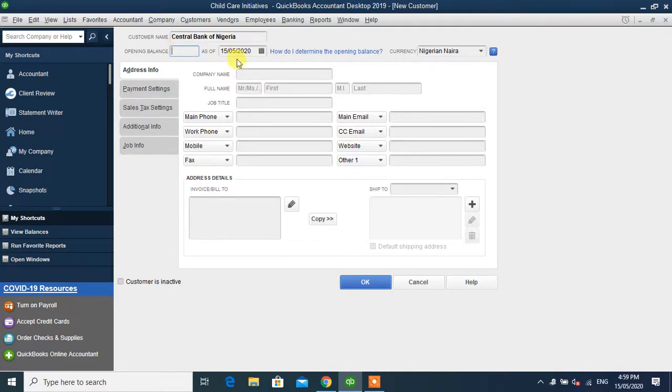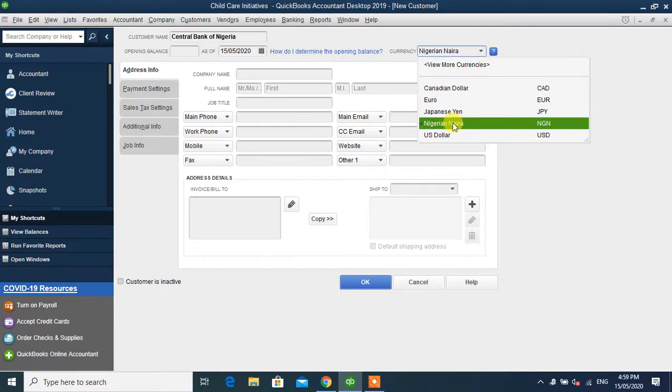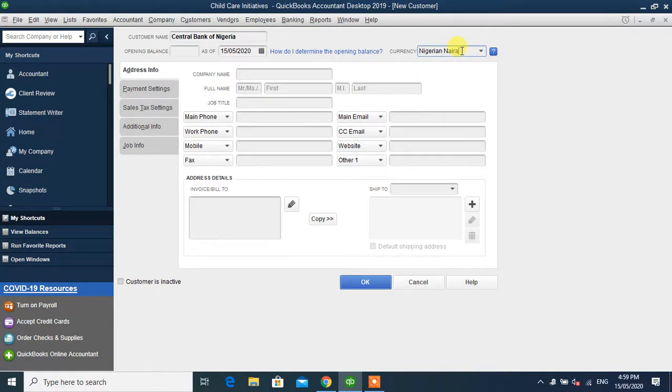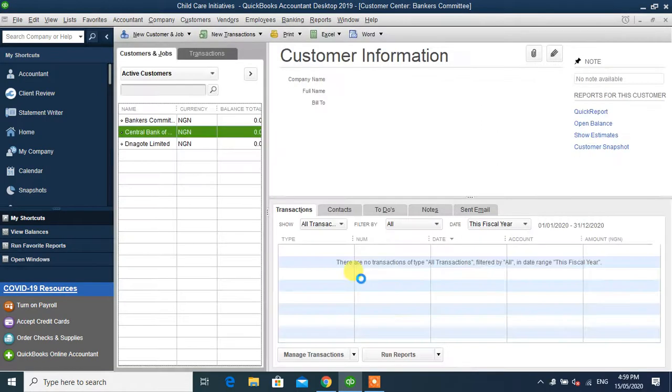And aside from that too, you'll notice the currency that we're adding this donor in. The fact that they are in our local currency, naira, means that whenever we receive donations from them, there's no need for us to track exchange rate because they are set up in naira. So you click on OK. So that's for the local donors. So we've added 3 donors: bankers committee, central bank, and then we have Dangote Limited.